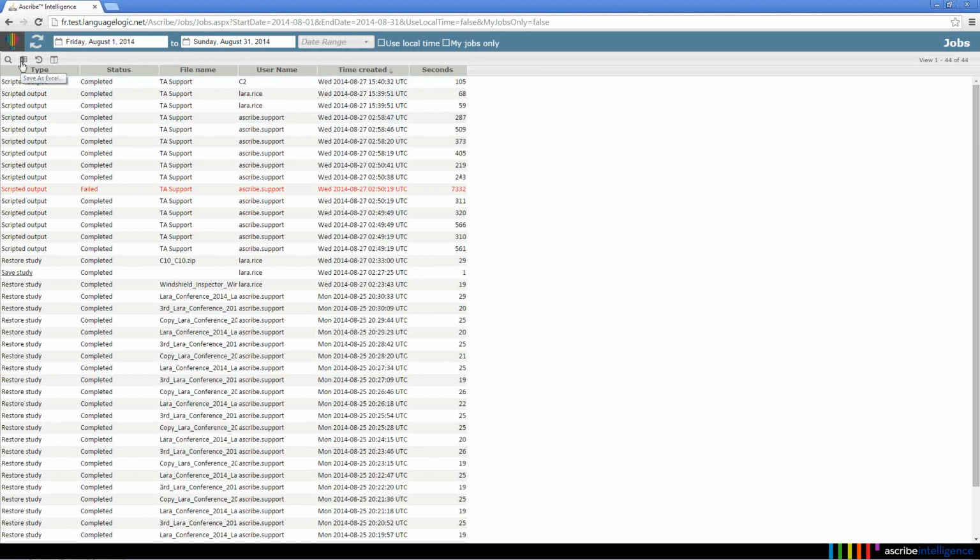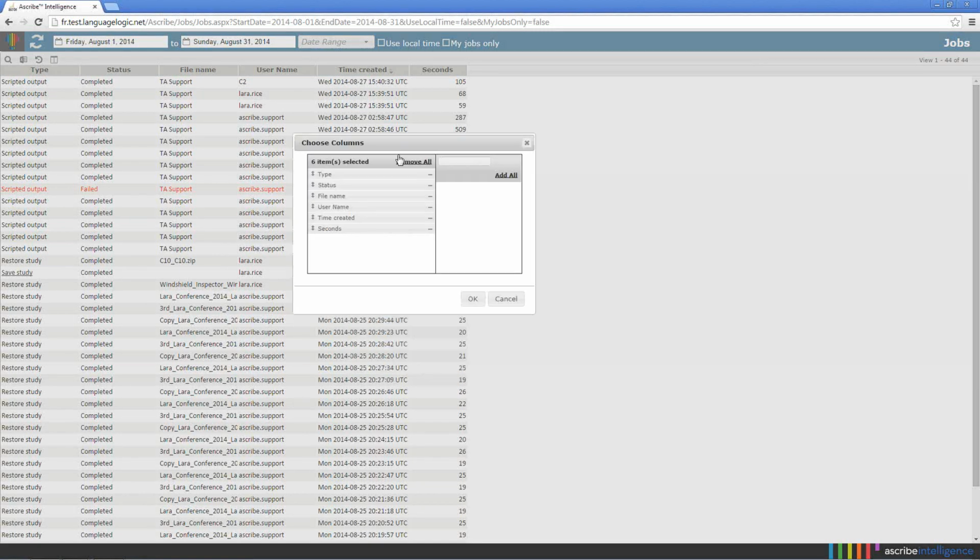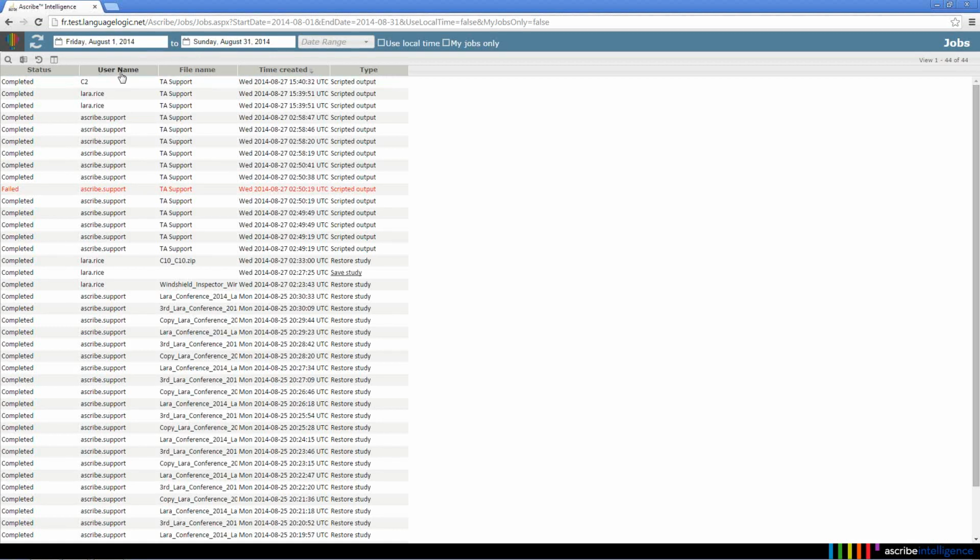The next icon is our export to Excel. Then I'm going to skip over the reset grid settings and show you that after I talk about choose columns. Choose columns is really cool because some of us would prefer, for instance, I might want my type at the end, and I might not want my seconds here. And maybe I want the status first, then the username. So I can change this. And when I change it, now my status is first, then my username, my file name, the time created, and so on and so forth.